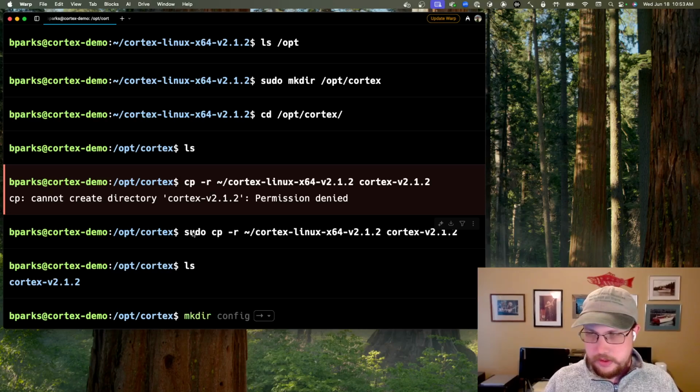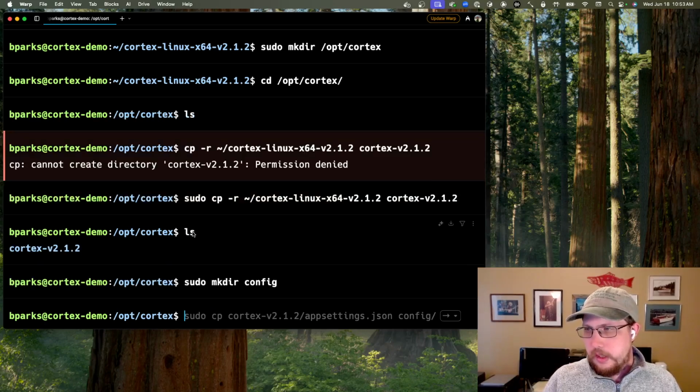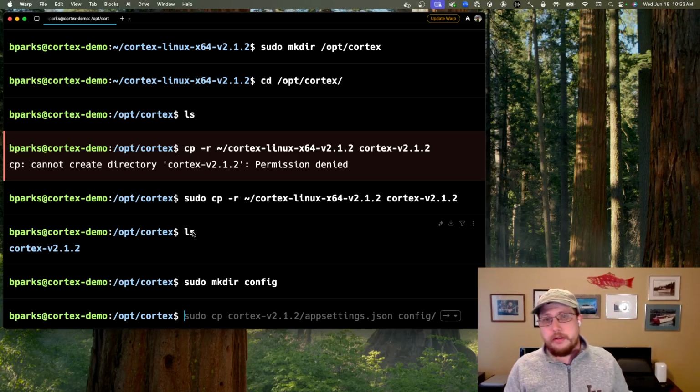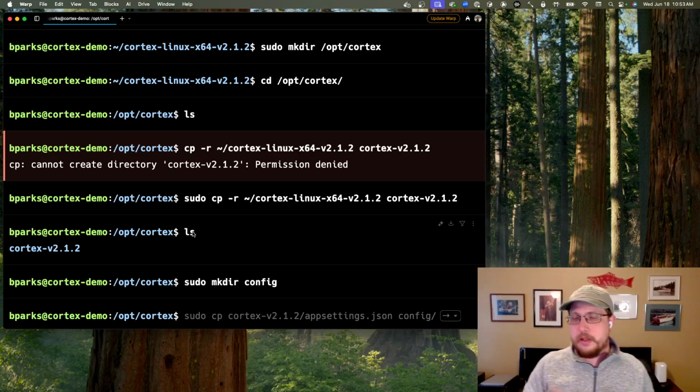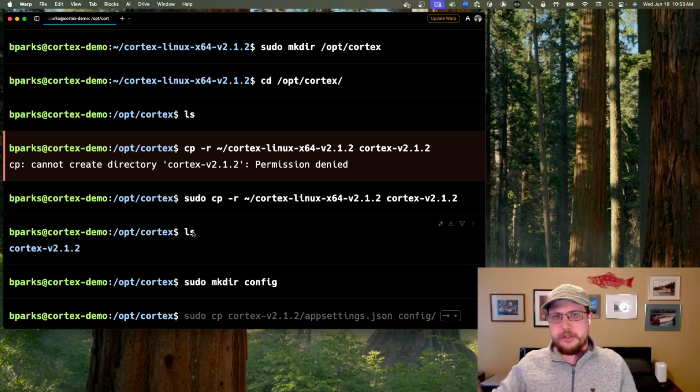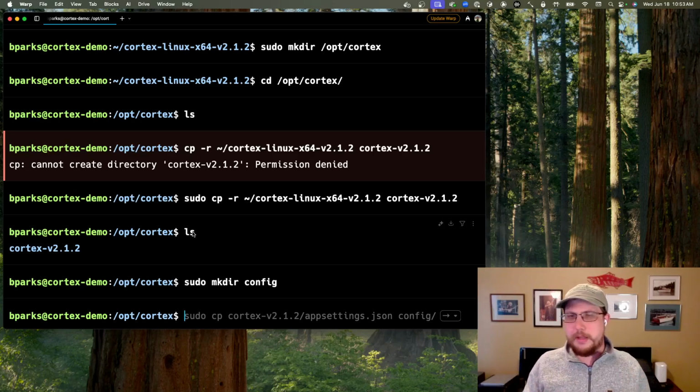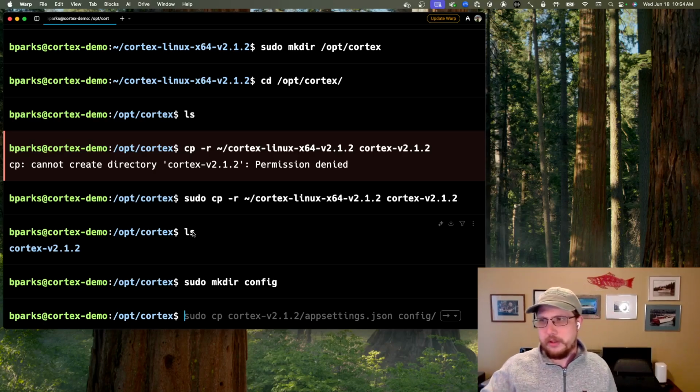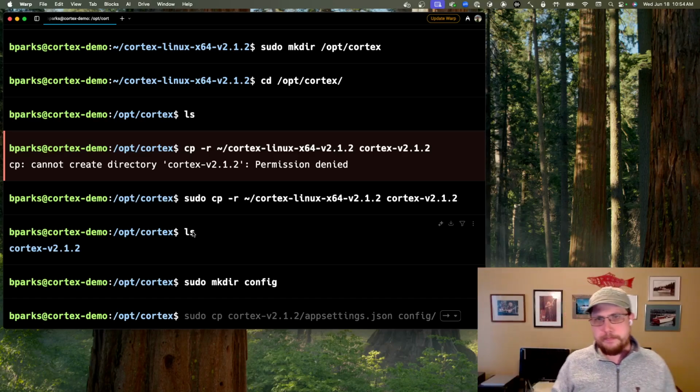I'm also going to create a config directory. And again, I have to be root. And what I'm going to do is, yeah, actually that command. So this config directory is going to hold the configuration that is common to whatever version of Cortex I might install. Now, the appsettings.json file does get updated some from version to version, but typically we make backwards compatible changes. So if you're missing a setting, let's say we added a setting in 2.2, if you don't have that in your appsettings.json, 2.2 isn't going to totally bomb.